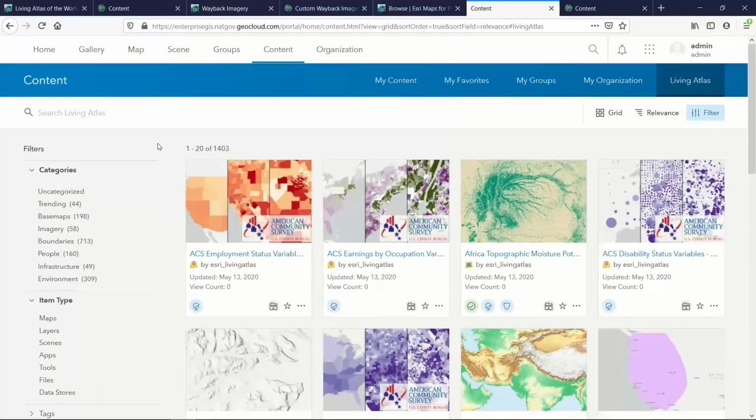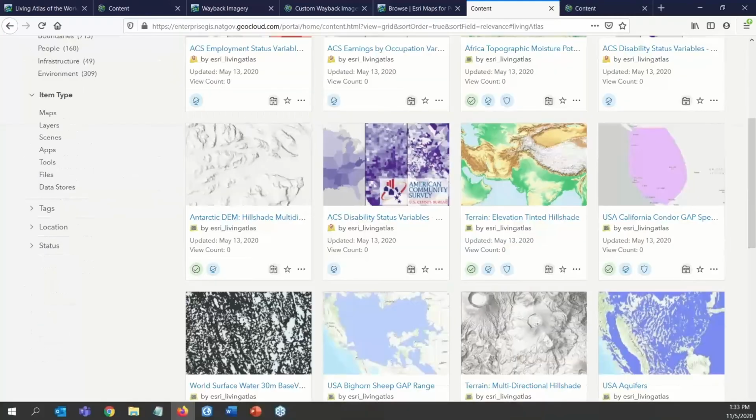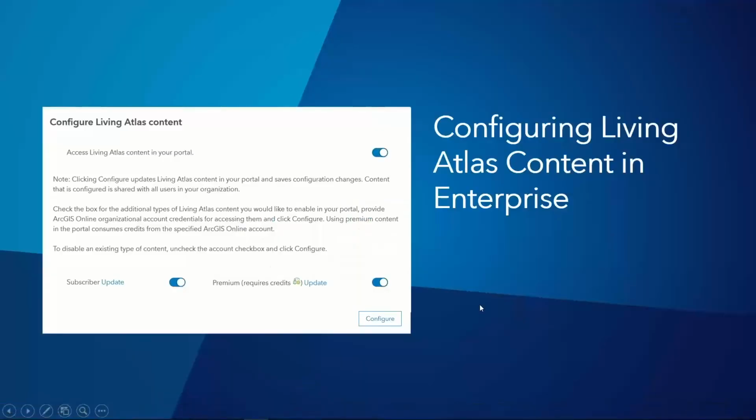Whenever you upgrade your portal, the Living Atlas content will upgrade as well, so we'll have a new drop of data that gets configured within the portal. And for the maps that you might be using, be sure to update any layers that have been deprecated, and you want to use the latest information as well. Alrighty, go back to the slides.